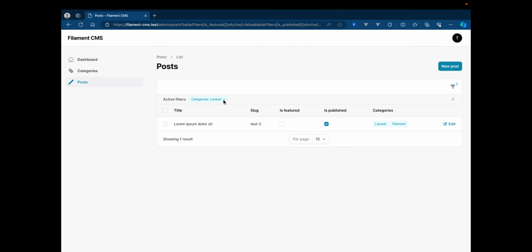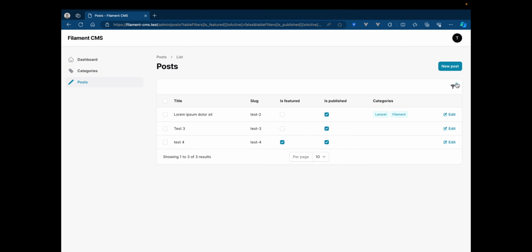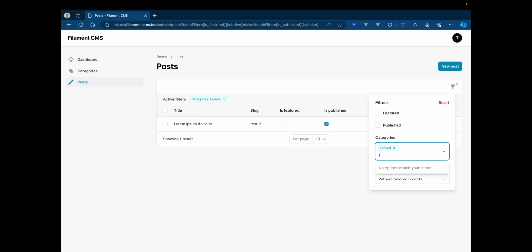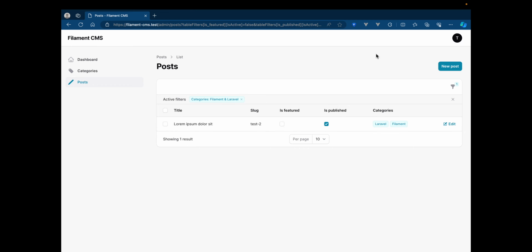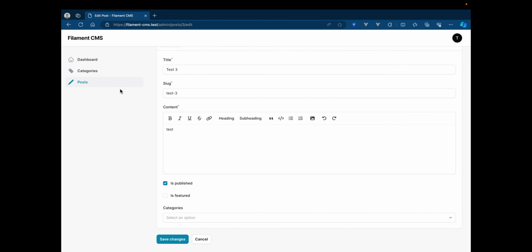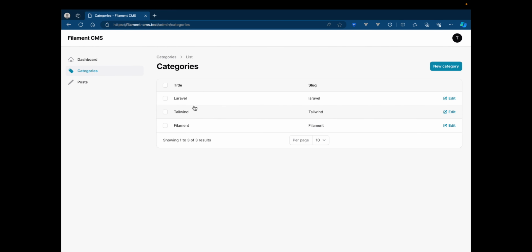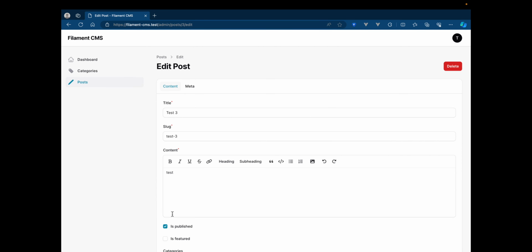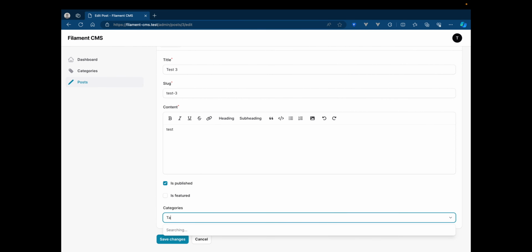with the multiple feature. So if we refresh and we now search for Laravel, Filament, and there you go. If we then remove it, you can see this one doesn't have categories. So if we just go ahead and see what categories we have created here. We have one called Tailwind as well that we're not using. So let's add a Tailwind category to another one just to see it in full functionality.